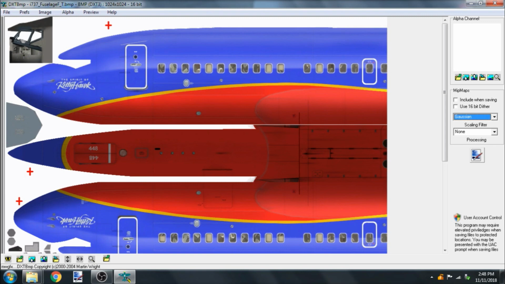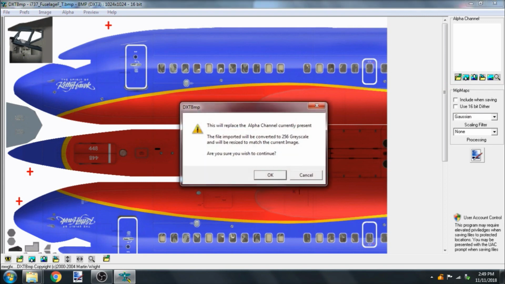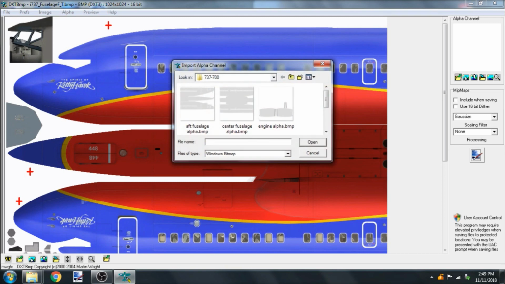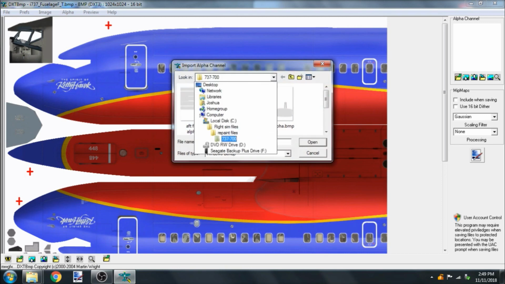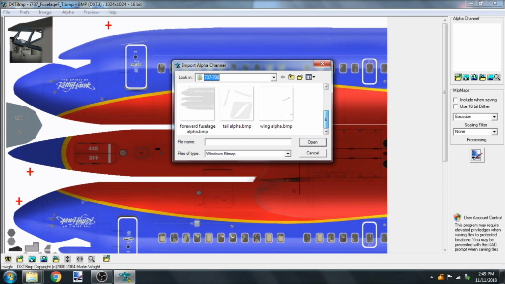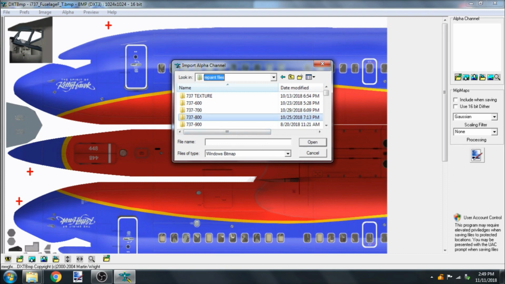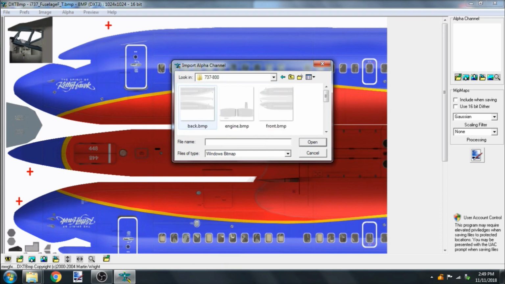Alrighty, so what we're going to do now is add an alpha channel and then save it. You're going to want to import an alpha channel. If there was already an alpha channel there, you can either import or create a new one. I always recommend import, and then it'll give you this. Just press OK. Next, I went ahead and got all my 737-700 alpha channels off of a different airplane, and I saved them in a file. I also have all the alpha channels for the 800.